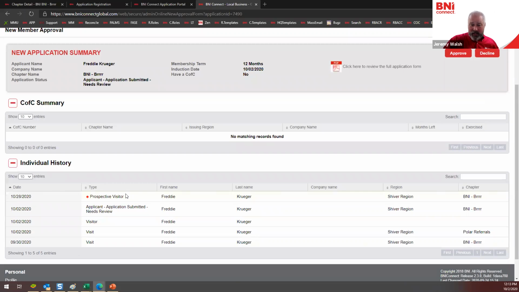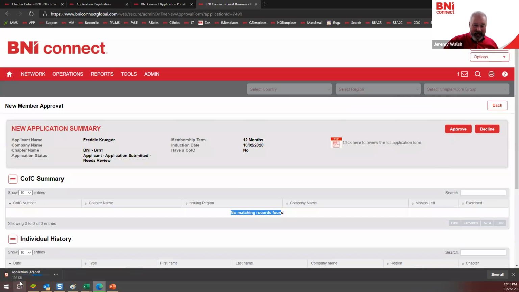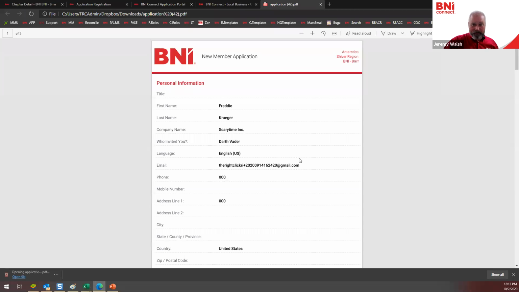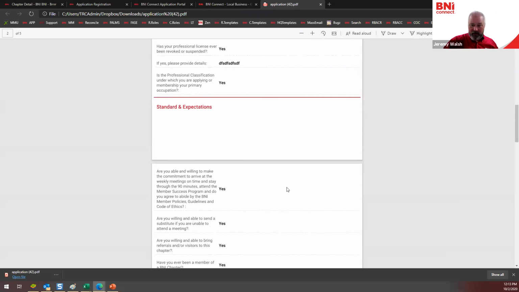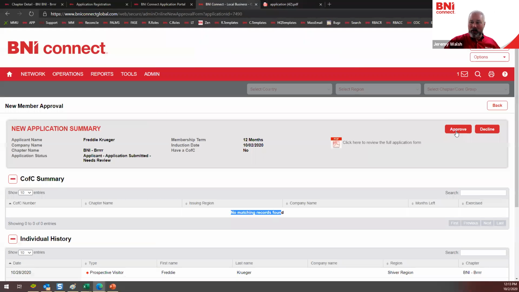But here you'll see Freddie's individual history. We can see he's visited a couple of chapters. If he had a certificate of credit from a previous membership, we would see that here as well. And if we want to, we can review the application by clicking on the application form, which we can download. We can review all the questions and answers. And then we go back and we register our approval, or we can decline the application.